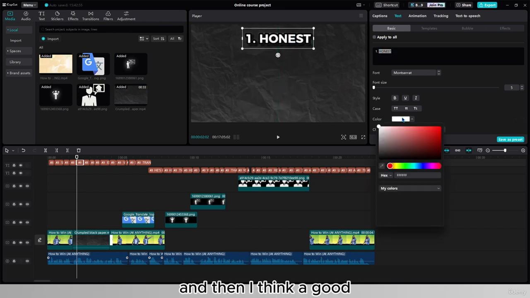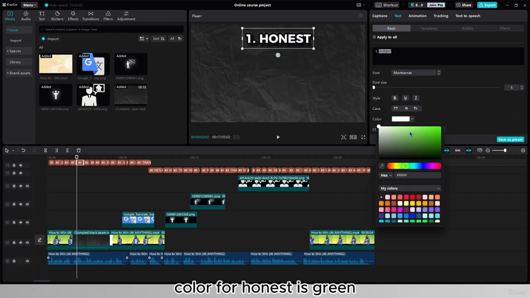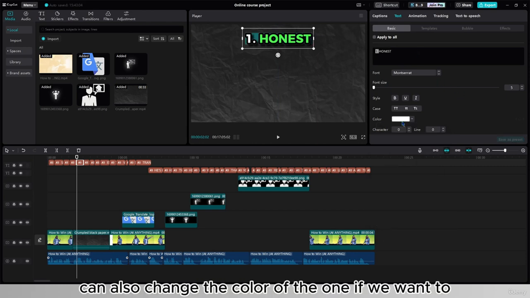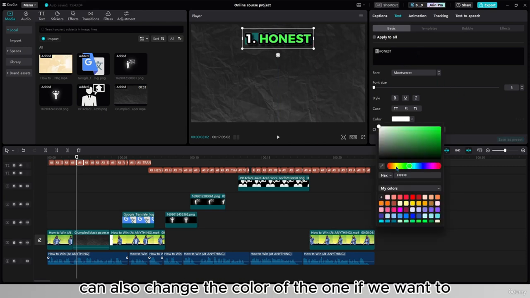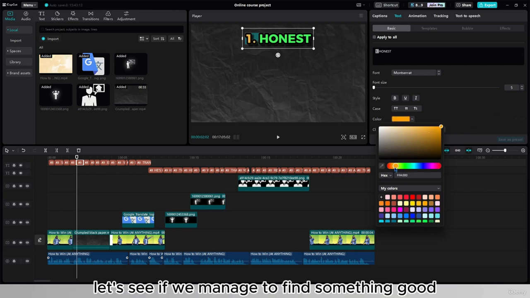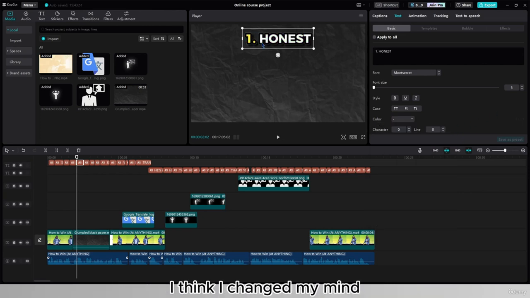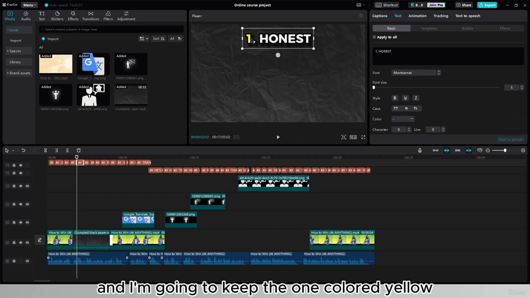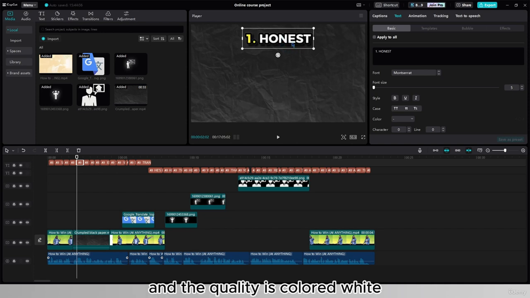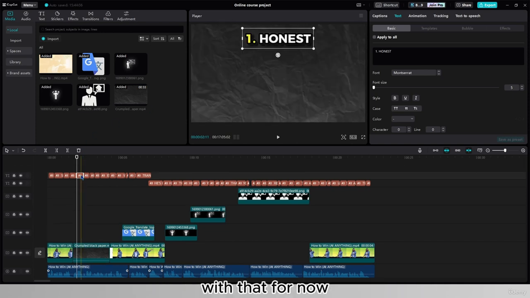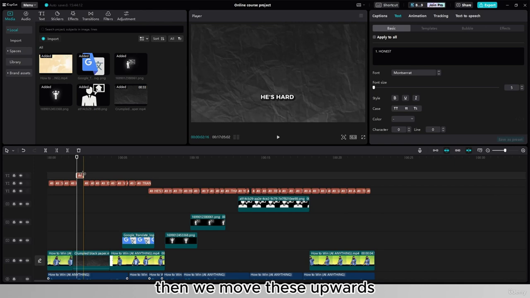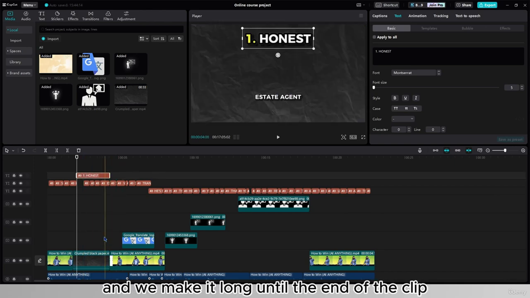We put it here, and then I think a good color for honest is green, since it is a good quality. So we put honest. We can also change the color of the one if we want to. Let's see if we manage to find something good. I think I changed my mind, and I'm going to keep the one colored yellow and the quality colored white. So let's stick with that for now. Then we move this upwards and we make it long until the end of the clip.